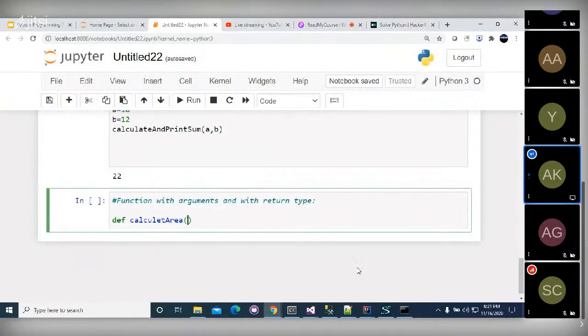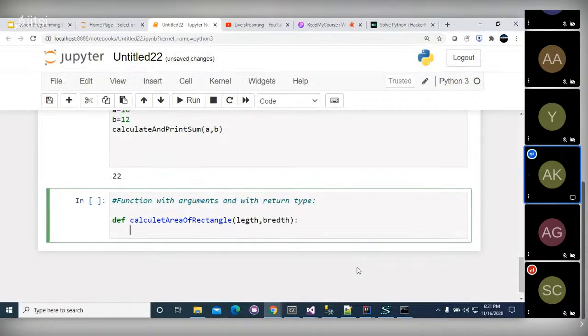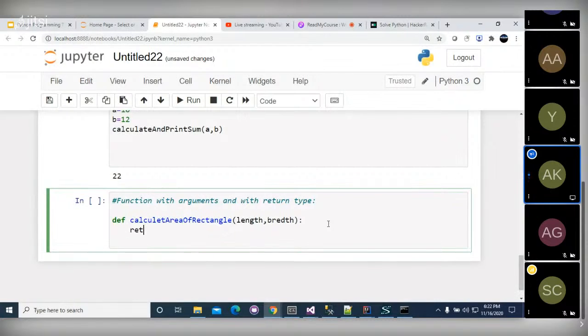Suppose that we want to get the area of the triangle. So what we need to pass? Not area of the triangle, we are calculating area of rectangle. Calculate area of rectangle. So we need to pass here length and breadth, and it will return you what?